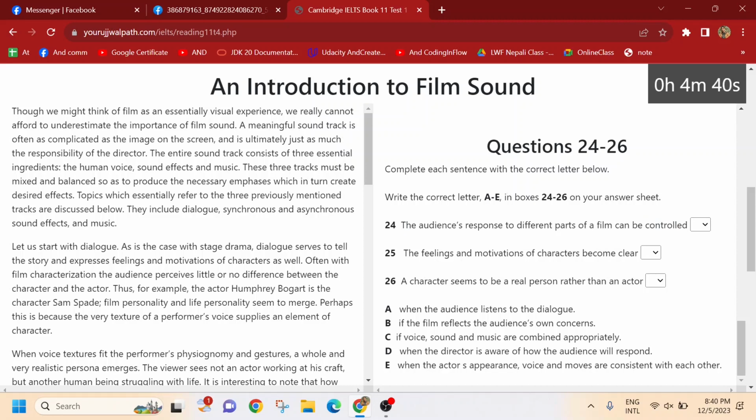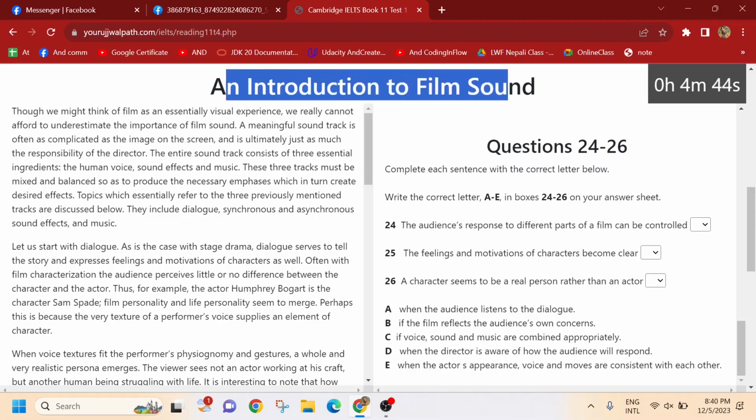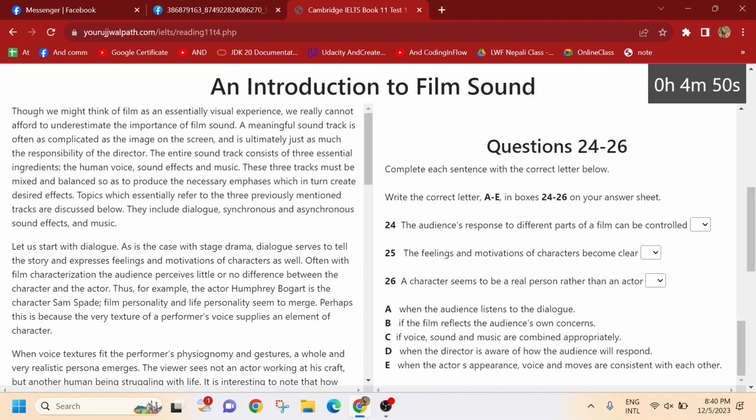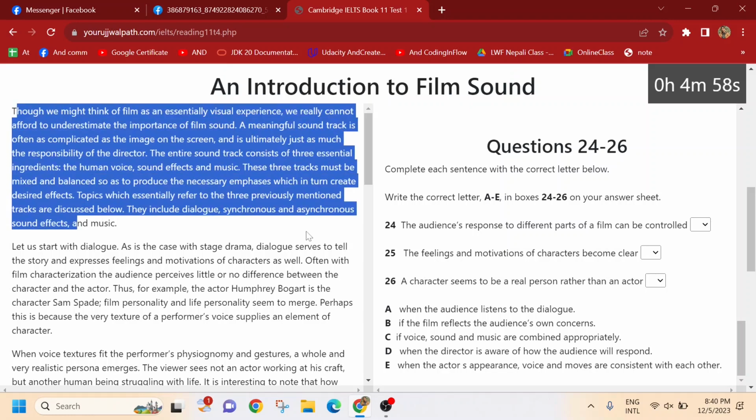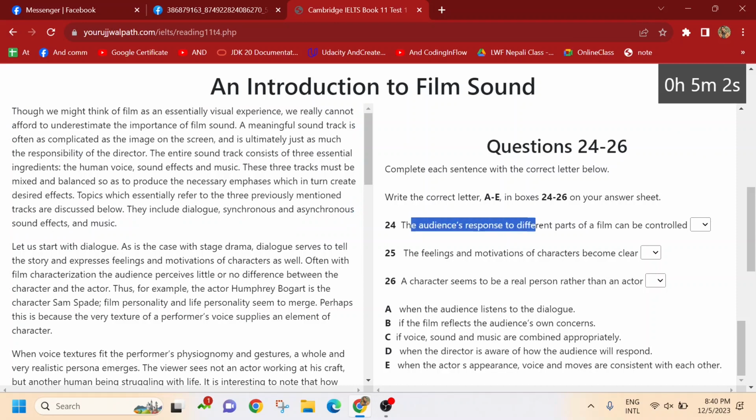So we have the passage called An Introduction to Film Sound, and it gives the introduction over here, and we need to find first: the audience response to different parts of the film can be controlled. So let's dig into this first passage.